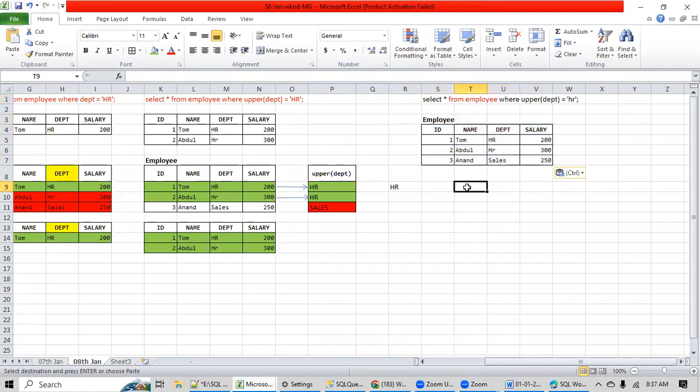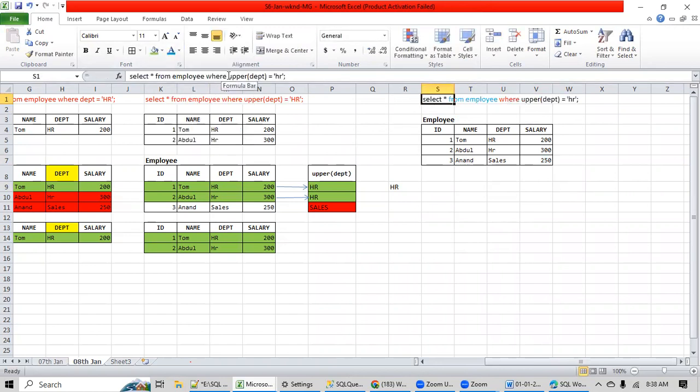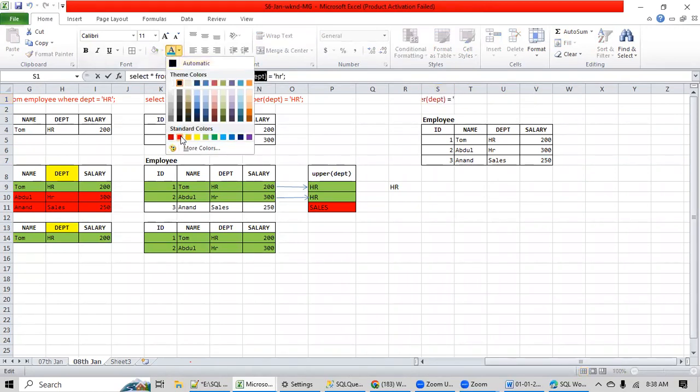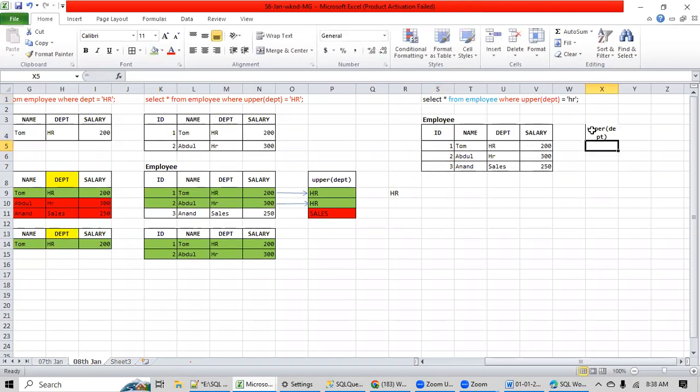What next? Where. After from, the engine will pick the where keyword. What is the function of where? Filter. Where means the engine will understand that it has to apply some filter. In where you have mentioned upper department. What is the functionality of upper department? It converts all entries in the department column into upper case. Please verify this. All the data is converted to uppercase. Is it clear so far? If you understand things step by step, process by process, SQL will be very easy.